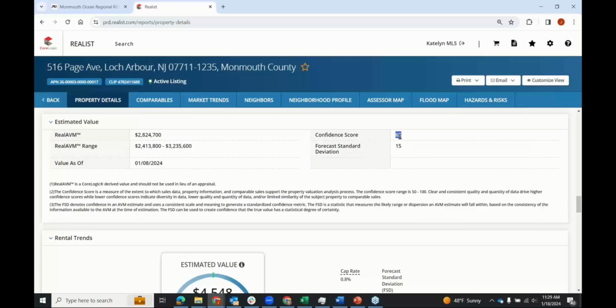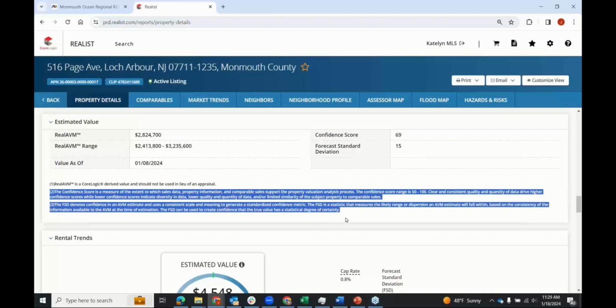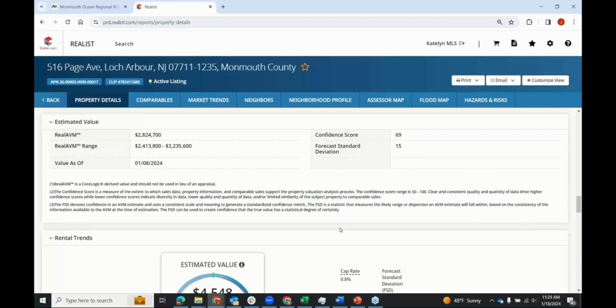So confidence score and forecast standard deviation are pretty well defined down here in the fine print at the bottom. But just to talk through this in layman's terms, we think there's a 69% chance this house might sell between plus or minus 15% of $2.8 million if it were to sell today. Now, of course, we want to see confidence scores as high as possible and forecast standard deviation scores as low as possible. And that will really tell you how good that estimated value is. So we don't just give you that number, we tell you what we think of it too.